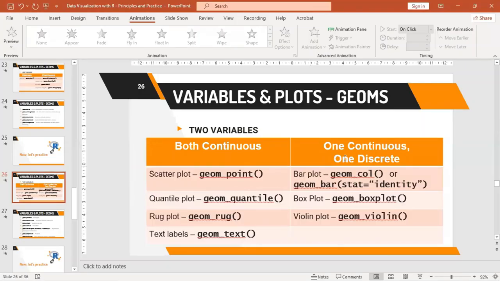All right, so now, if you have two variables and one of them is continuous and the other is discrete, then you can use the geom_col. Or you can still use the geom_bar, but this time around, you specify an argument called stat and set it to identity. So the geom_col will just do it for you. We'll implement both of them to see how they work. If it is one continuous, one discrete, you can also create a box plot. And you can also create a violin plot. So let's look at this type of plots in R.